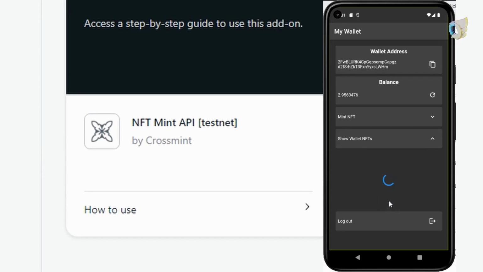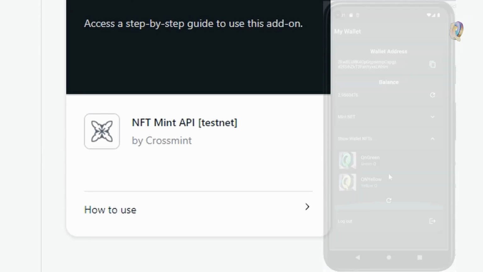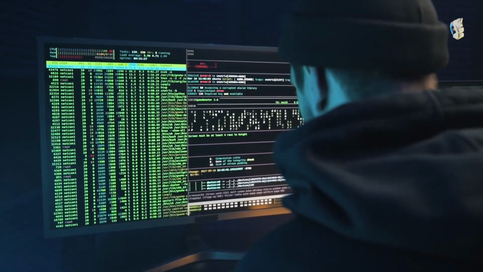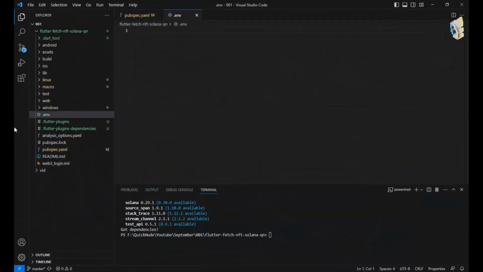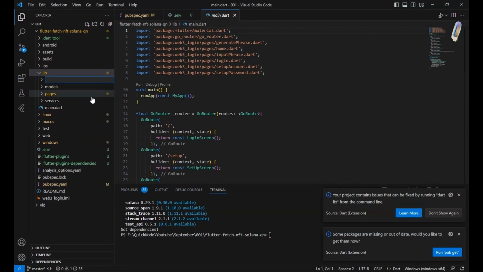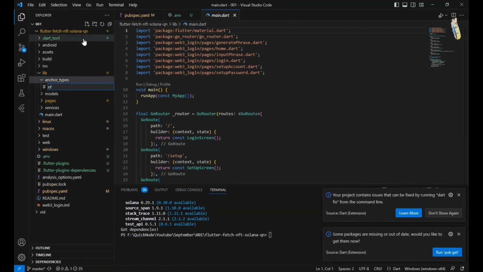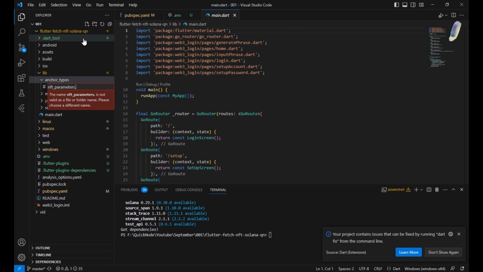Solana account. One of the main challenges to communicate with the Solana network is the serialization and deserialization of data. In our app, to be able to communicate with our program in Solana, we will start by creating a folder anchor types, where we will create the file nft_parameters.dart.